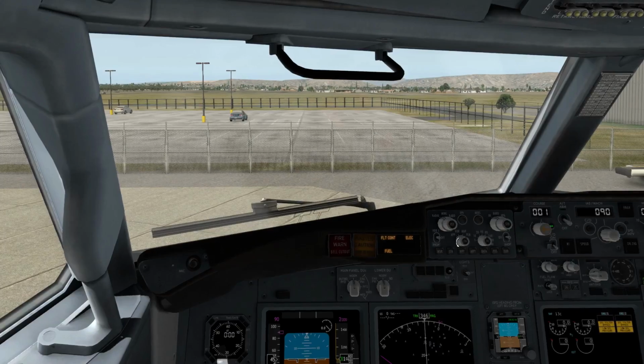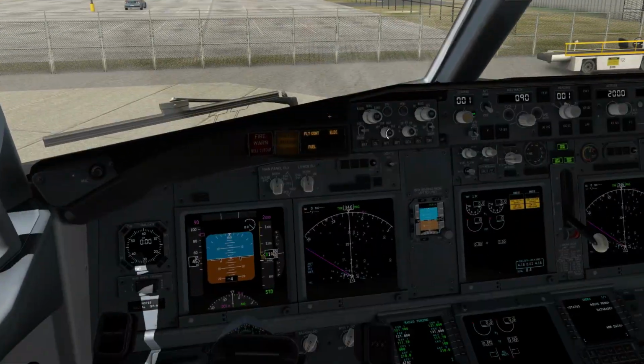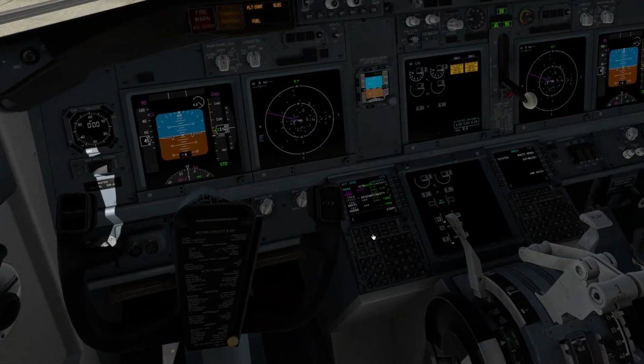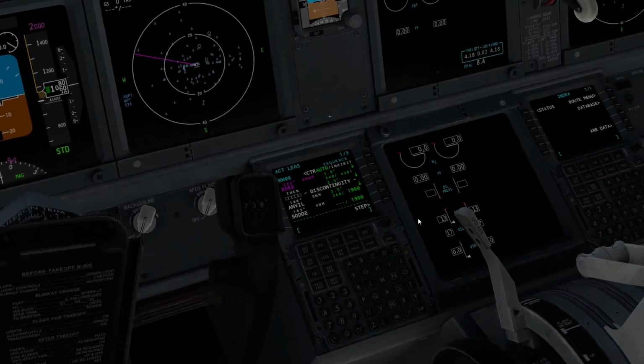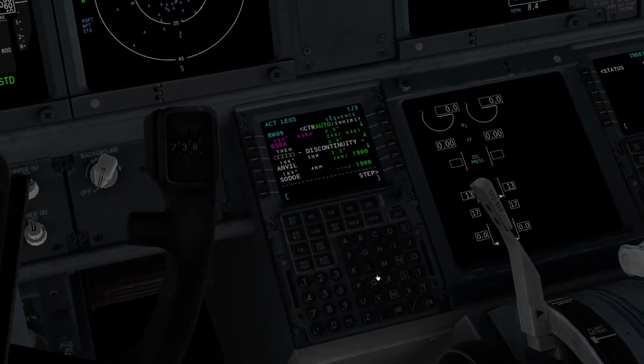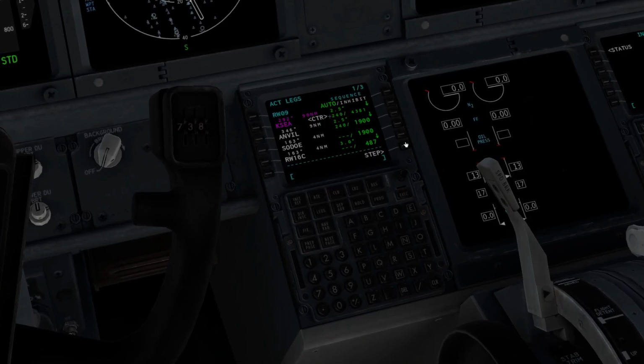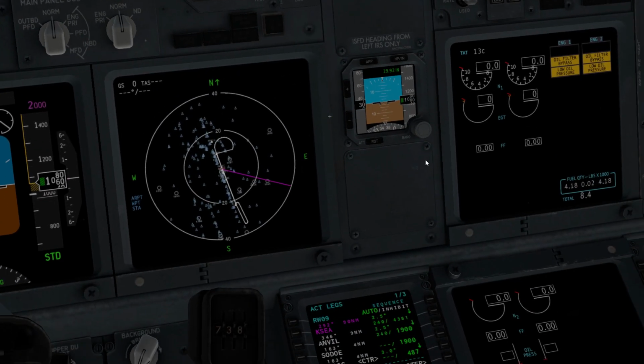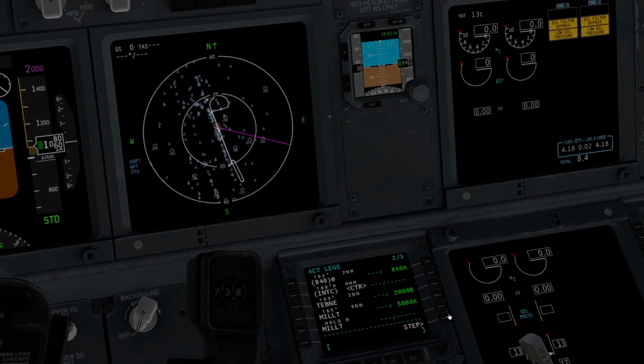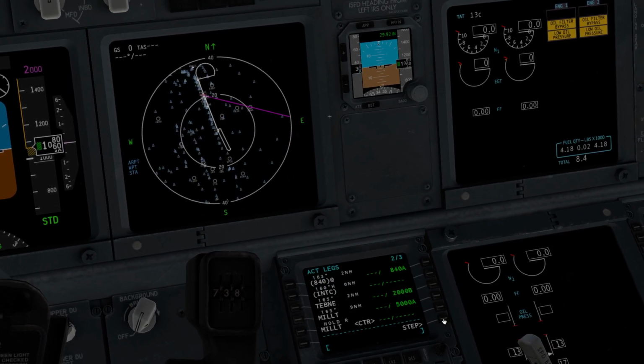Let's go ahead and check our flight plan. So put this thing to plan mode. There you go. And legs, step. Just click on step. All we got is a discontinuity. Simple to fix that. Kaffe anvil. Paste that there. Execute. Now we don't have it anymore. Alright.